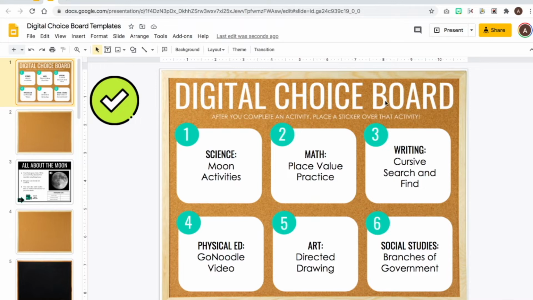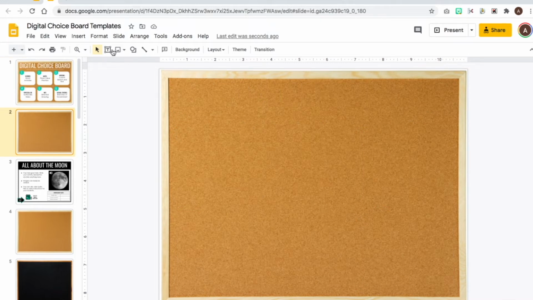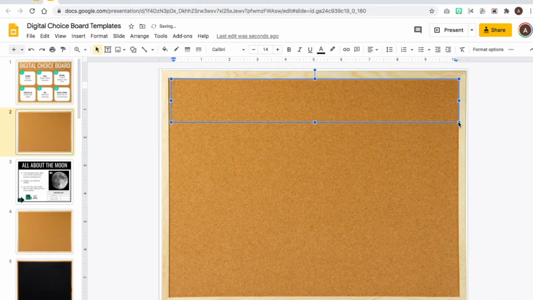Now you're going to go ahead and look at the example. The example has a title in the back and it has like a little instruction sentence below it. So the first thing we're going to do is we're going to add a large text box, and it's going to be your digital choice board title. So I'm just going to title it Digital Choice Board. I'm going to go ahead and center it. Make sure that it fits nicely.